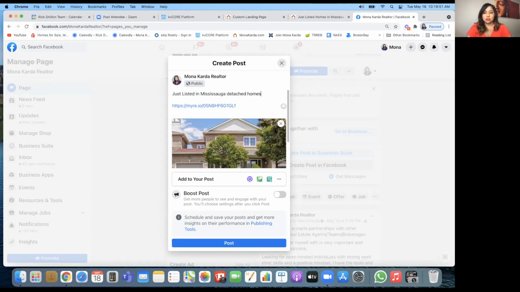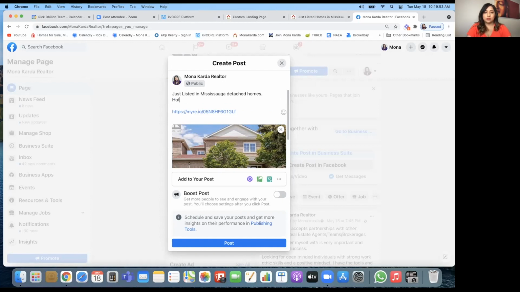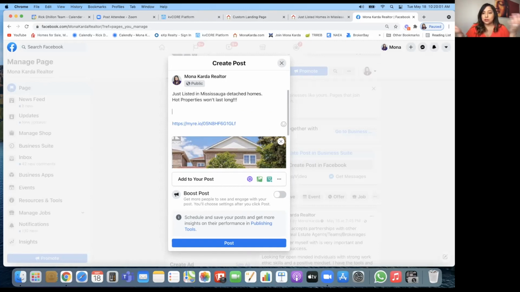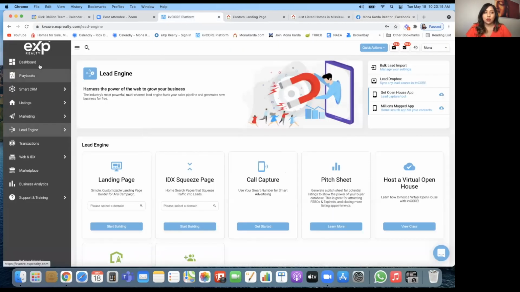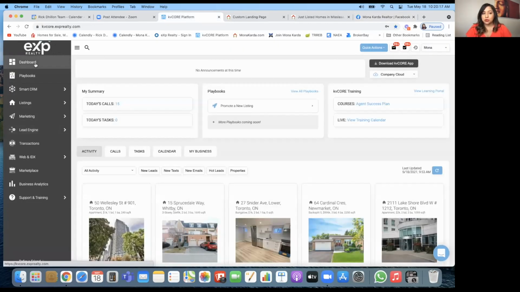Detached homes, top properties, won't last long. Okay, what is the purpose of doing this? The purpose is we're trying to attract as many people to come to your website and to register on your website and to become a lead in your KV Core. And how will you know that they became a lead in your KV Core? You will see that on your dashboard.